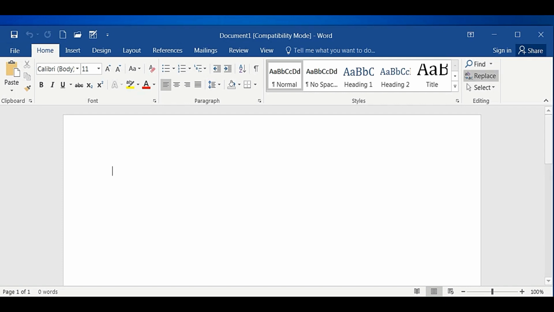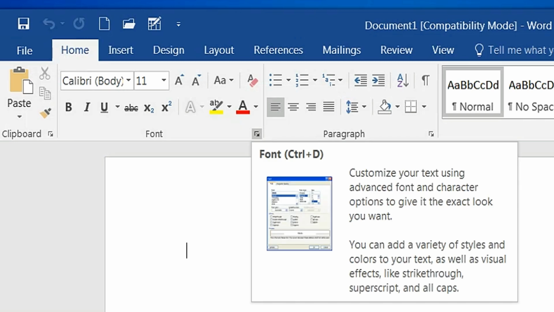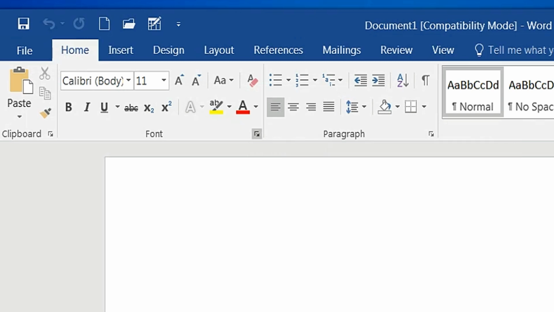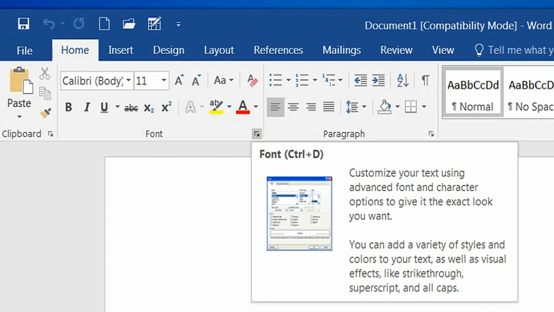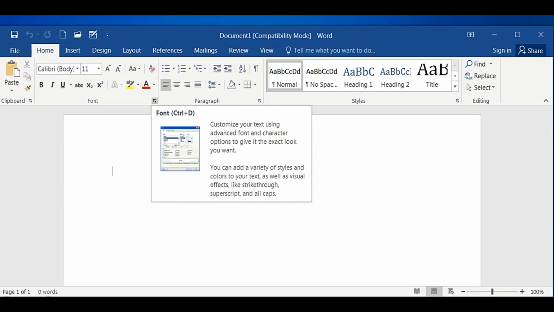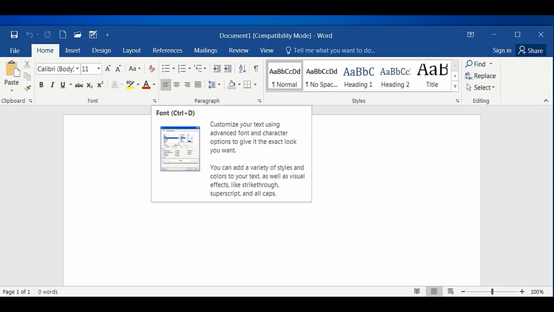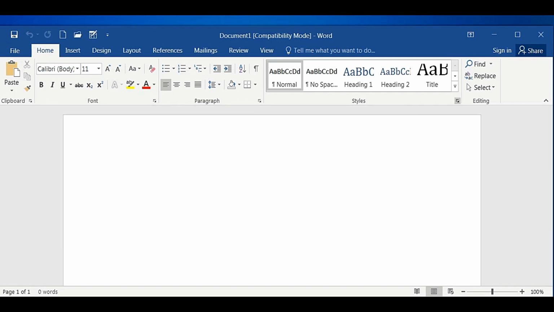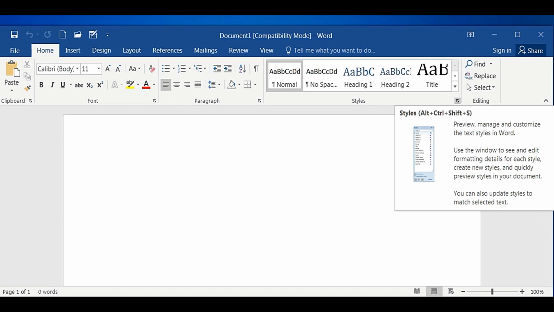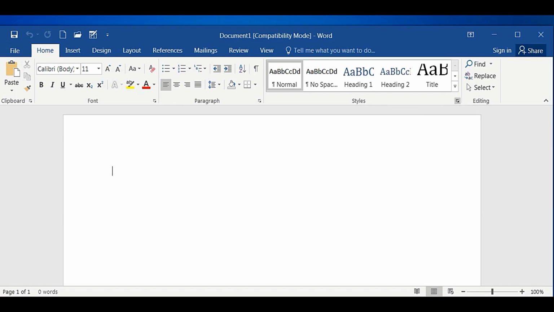Now here you can see a small arrow. When I place the mouse over here, you can see that something pops up. We call this the dialog box launcher. In the dialog box launcher, it explains what all the features are, or what you can do with this Font group. Every group area has this dialog box launcher, and it is like an interface, or you can say it is like a helpline.